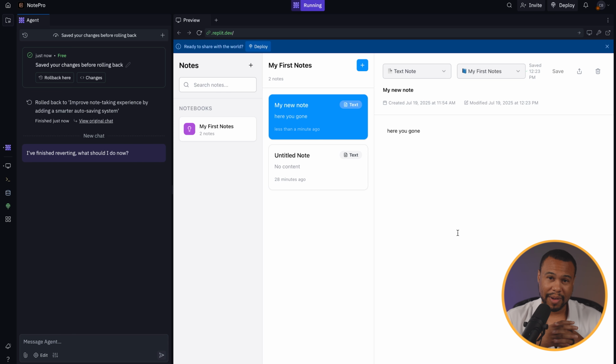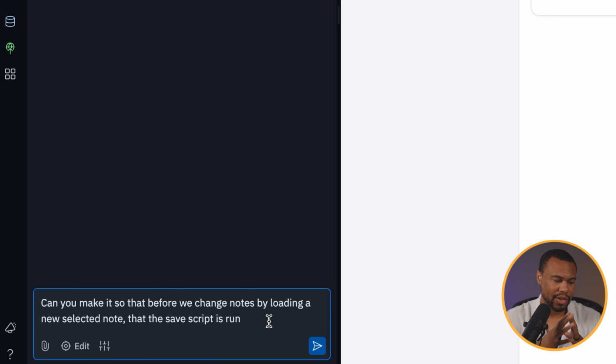So now that we've rolled back, we've got to decide. We can give this a go again. We can try to see if we can get it so that when you click on another note it automatically saves, or we can start working on another feature. Let's try this one more time. Can you make it so that before we change notes by loading a new note, the save script is run to save the current note?